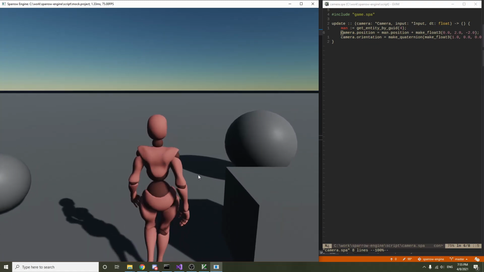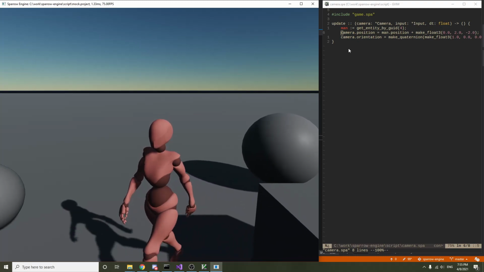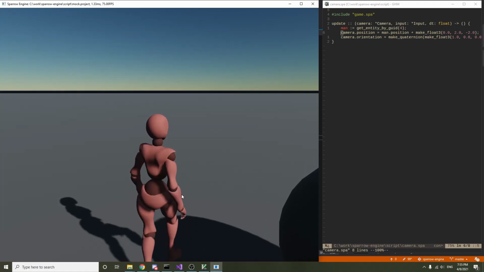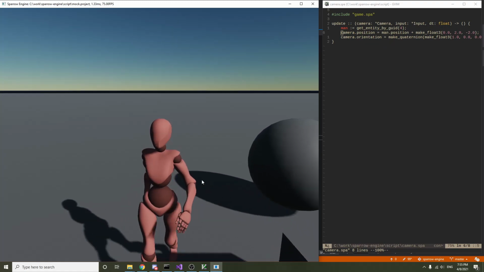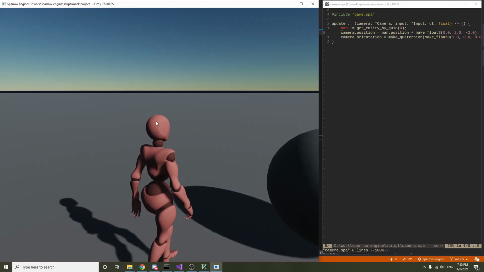Okay, cool. Now we've got a fully controllable character in our game. And this is fully specified by the user. The engine doesn't define the behavior. The user of the game engine can now fully specify behaviors on their own.